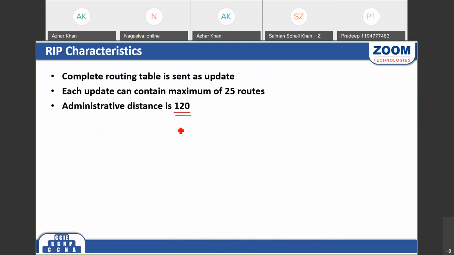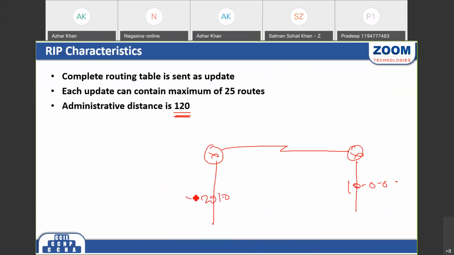Administrative distance here is what? 120. For example, to communicate with a remote network, if you are configuring 2 routing protocols, like this 10.0.0.0 network, and this is your remote branch, okay, so here the 201.0 network. To communicate with the remote network, you are configuring, let's say, RIP here. So the administrative distance is 120. So the router will give priority only to RIP. There is no competitor.